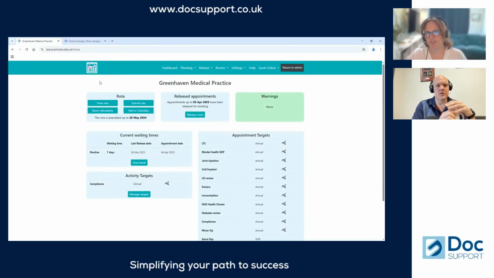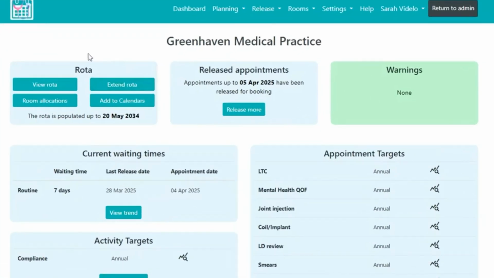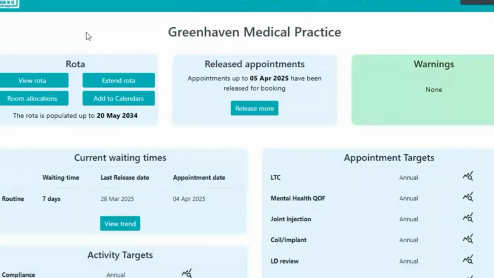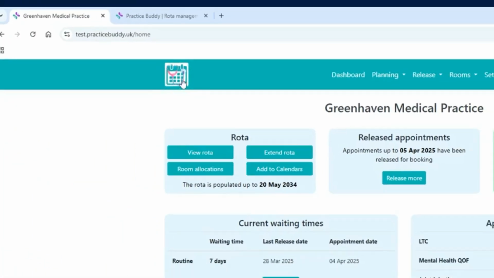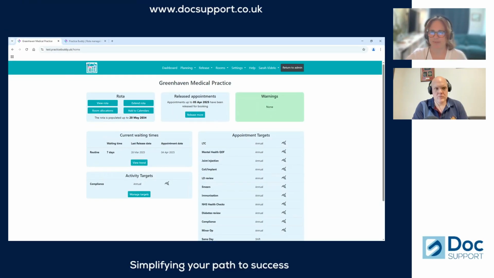This is just our sort of test rota, but it gives you an idea as to what it looks like. So it's personalised to your practice. Your practice name is at the top, this would be your practice logo. You can change the colour schemes and everything that you want to personalise it to you. And this is your dashboard. So this is the view you get when you first log in.